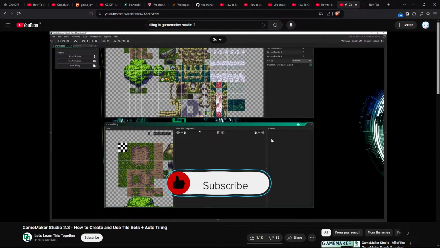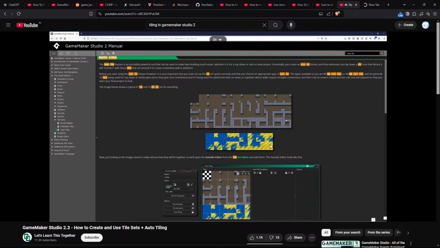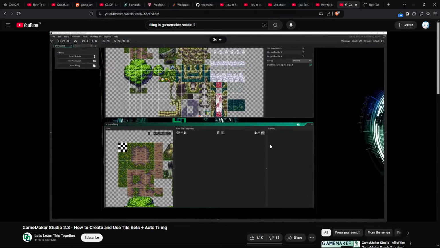There are 2 auto tile templates, 16 and 47. I haven't seen very many 47 auto tile templates, but if we were to look at the GameMaker manual, it actually shows you right here the different kinds of tile sets that you would need. So for 47, you actually need 47 tiles inside of a tile set that all line up exactly to what GameMaker wants. So we don't have anything like that. Instead, we have a 16 one, and you press the plus button, and it brings up the tiles you need.